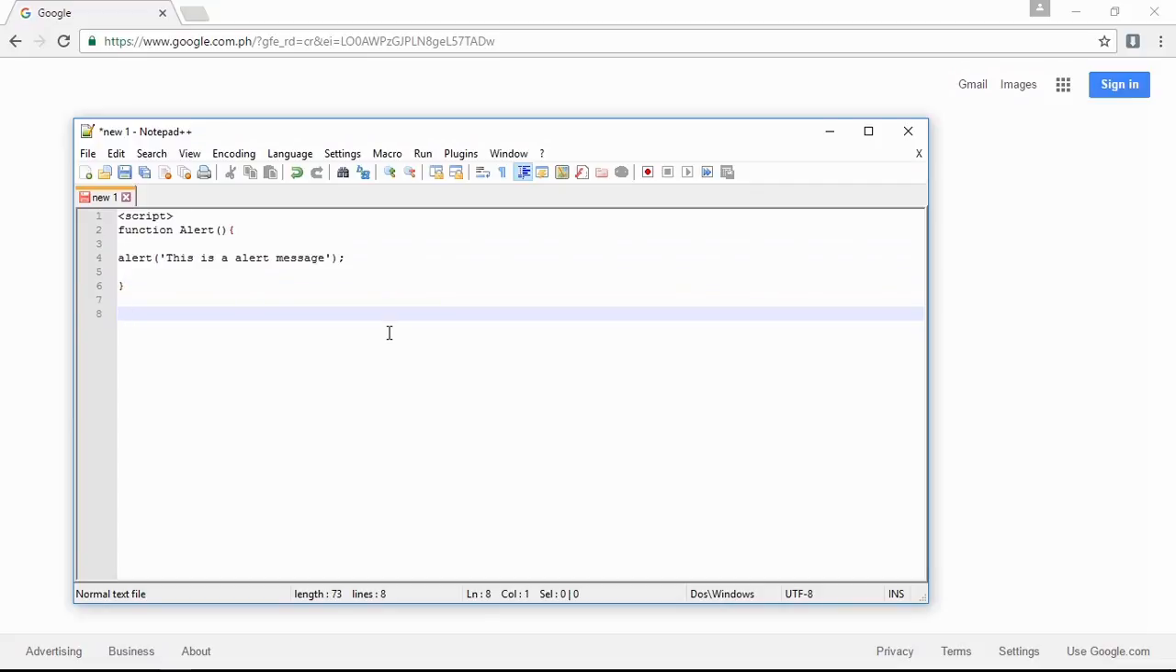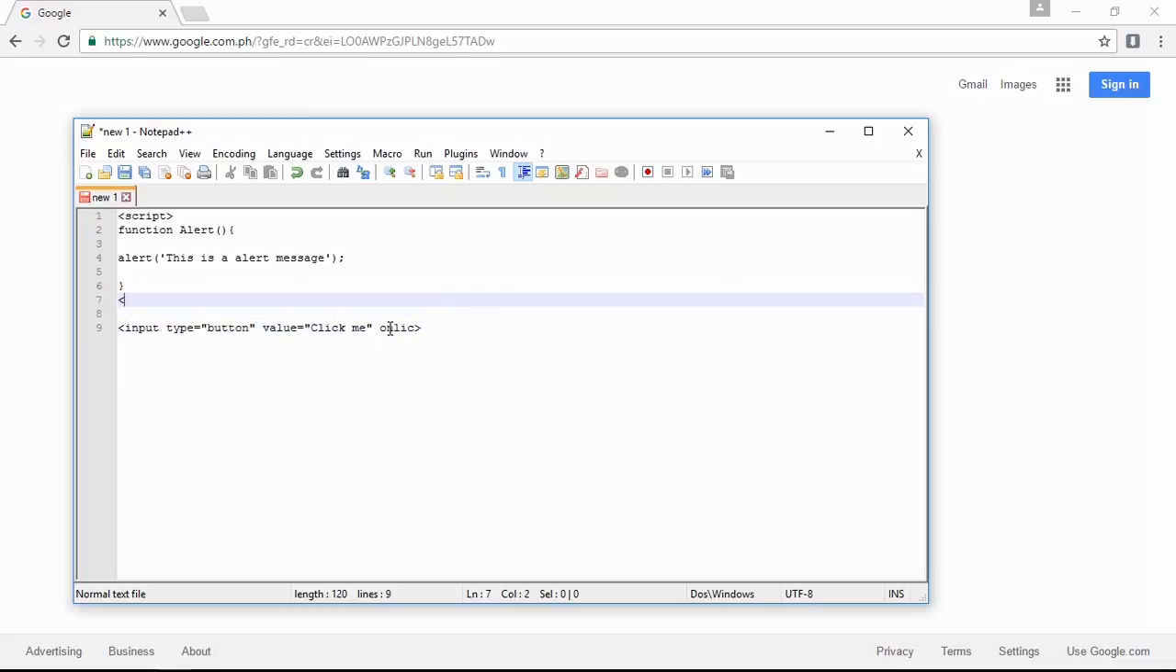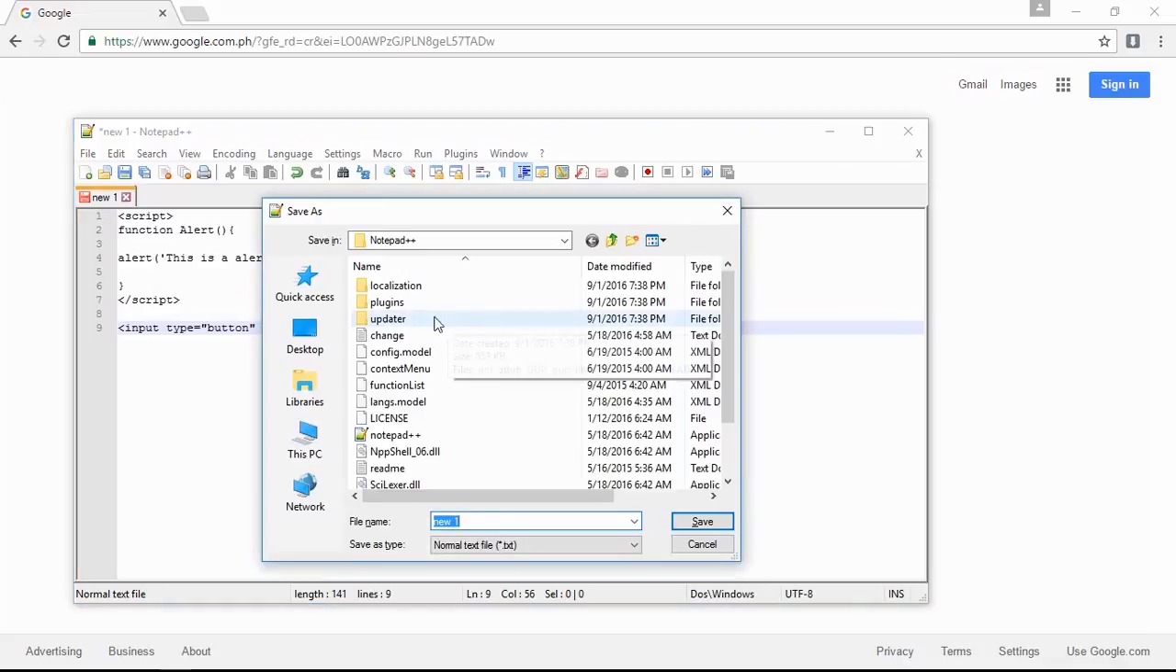And then let's type here input type button, then value click me, and then onclick, alert, then save it on your desktop.